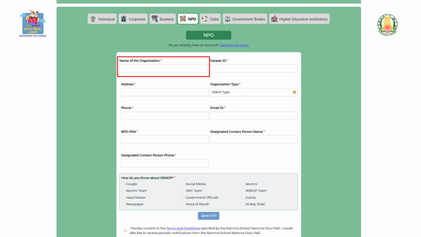Enter the name of the organization as per official records. Provide your Darpan ID correctly in the space given. Enter the complete address of the organization. Select the organization type from the drop-down menu. Enter the official phone number of the organization.